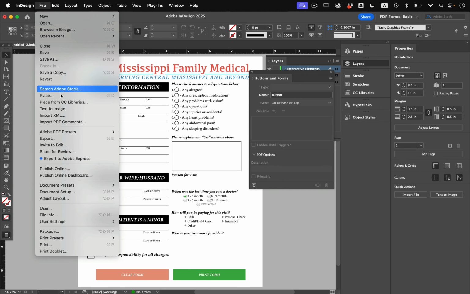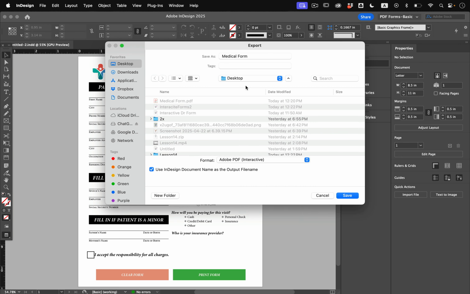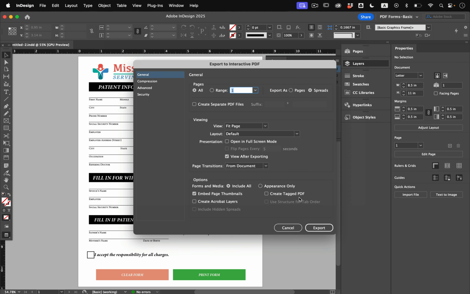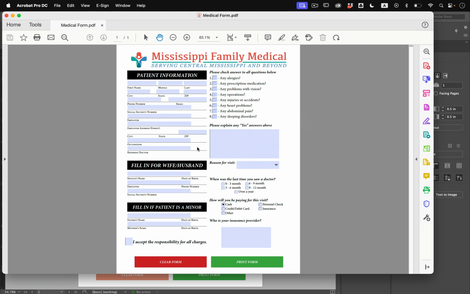Finally, let's go up to File and save it one more time, and let's export this one more time. You can call it medical form again, and simply when you hit save, we're going to replace the one we have and do export and say OK to that problem. Now it fixed my problem that I have with my checkboxes, and these look good. And it also fixed my print form and my clear form, and everything else works well. When you're finished with this, upload the InDesign and the interactive PDF to the classroom page.